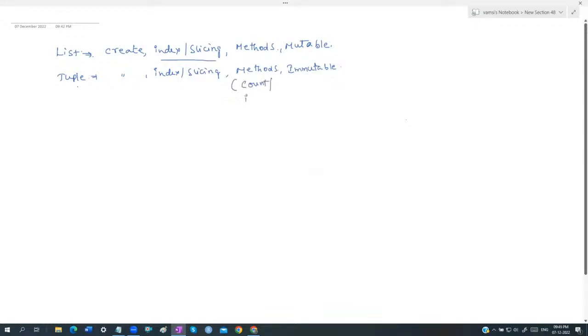One is a count and one is an index. Only two methods are there actually, guys. The remaining methods won't work. Why? Because we know that clear will try to remove the element from the list. We can't add the elements, we can't remove the elements, we can't modify the elements.